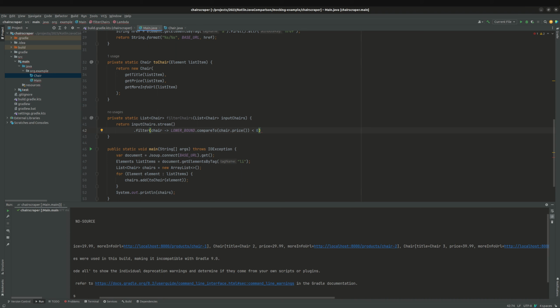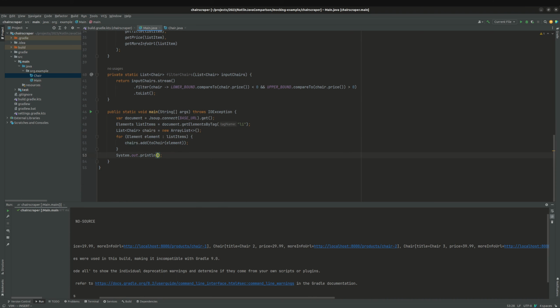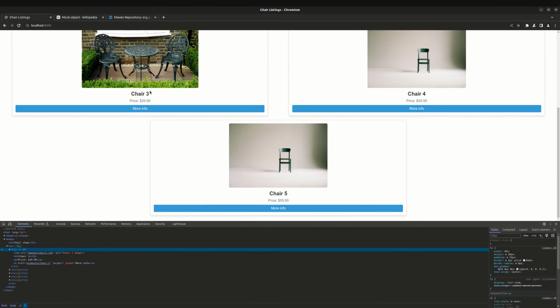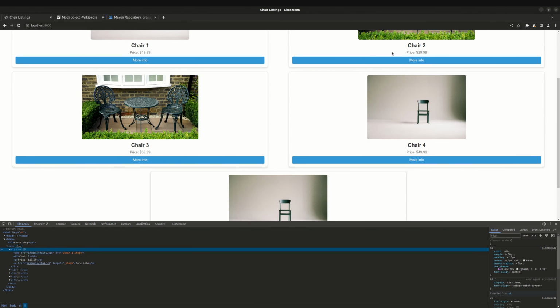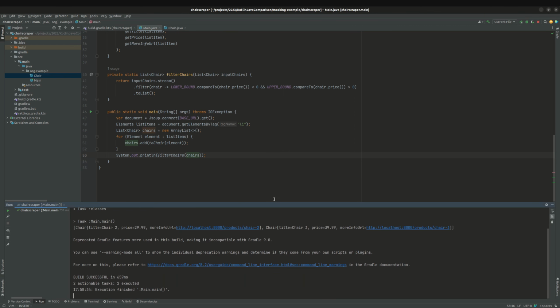So we want the lower bound to be less than the chair's price and our upper bound to be more than our chair's price. And finally, we want to accumulate into a list. And if we filter all of our chairs, we should only see chair 2 and chair 3 because they are between $20 and $40. And that's the case, chair 2 price $29.99 and chair 3 price $39.99.